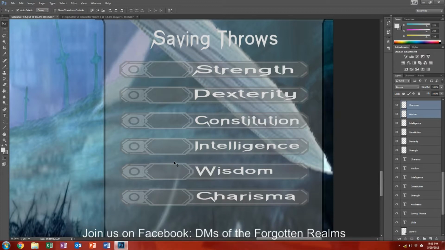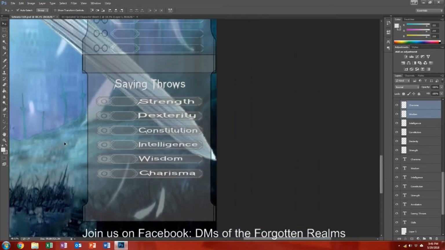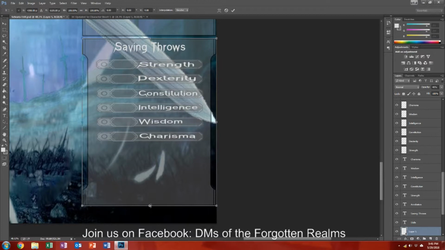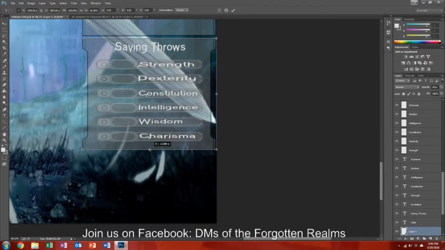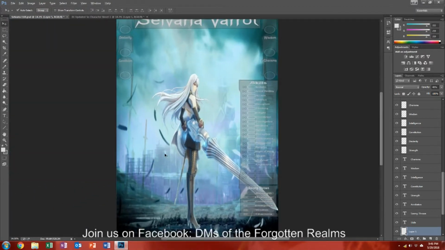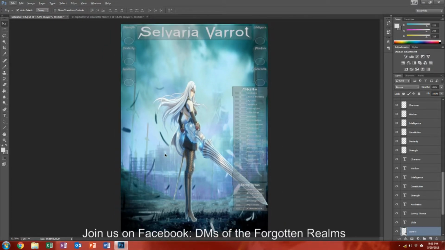Alright, that's good enough. Now last but not least is this box right here, which I'm going to Control T free transform to resize. Bring that up, and let's look at how this sees out here. Outstanding.